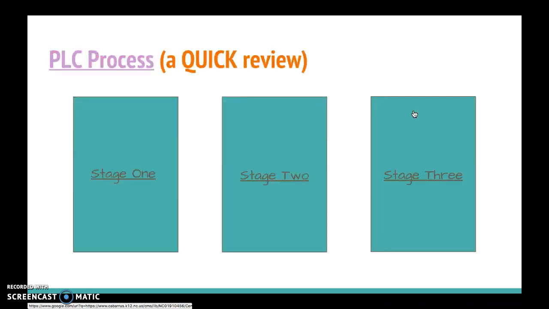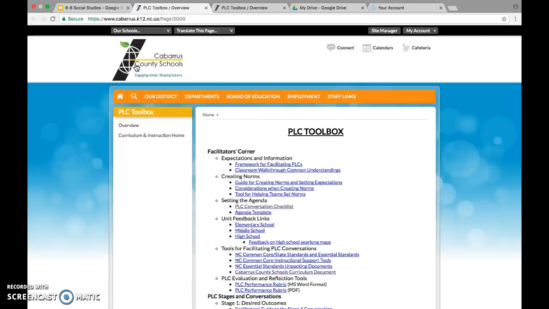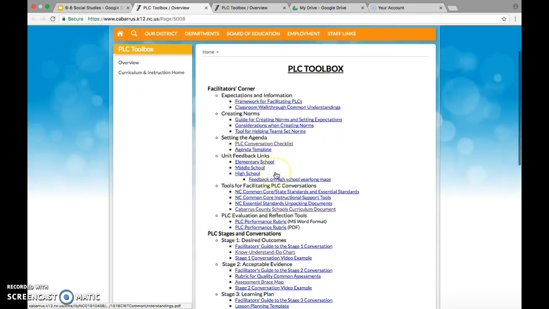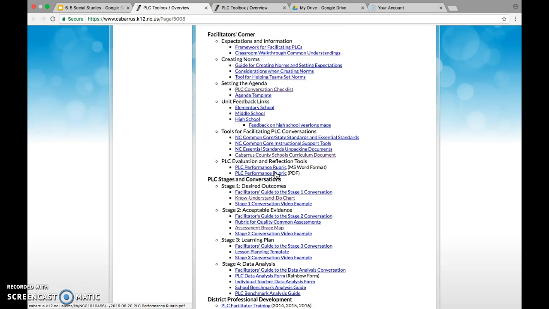Quick review of the PLC process for Cabarrus County Schools. We align our PLC process to our curriculum documents, which we're going to talk about here very shortly. But first, this is a link to the PLC toolbox for Cabarrus County Schools. In the toolbox, you will find plenty of resources that we provide to help you facilitate conversations as a PLC facilitator or participate in conversations as a member of the PLCs.